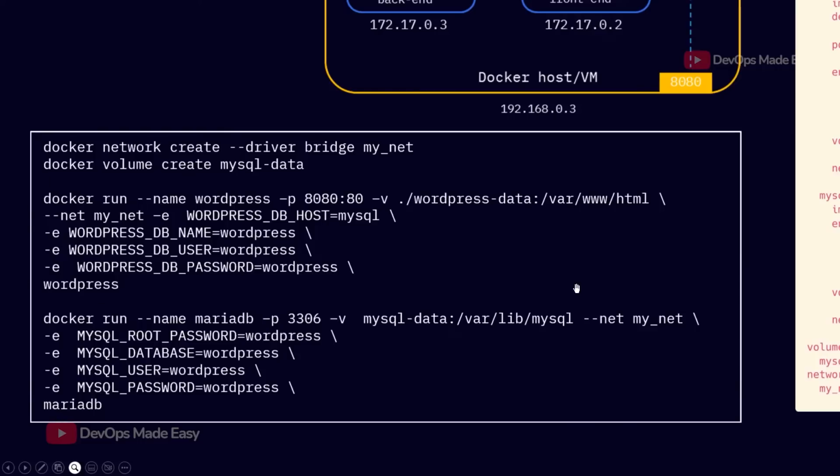Similarly, I'll do it for my WordPress. Right, guys? Any questions in this?